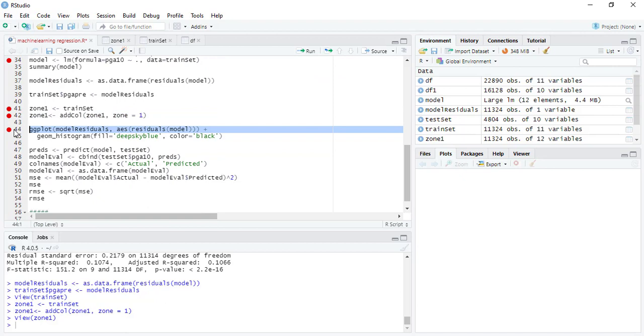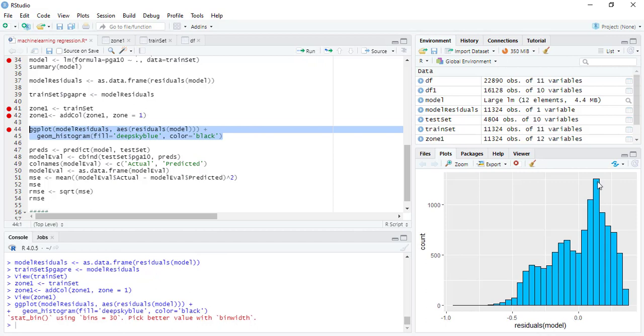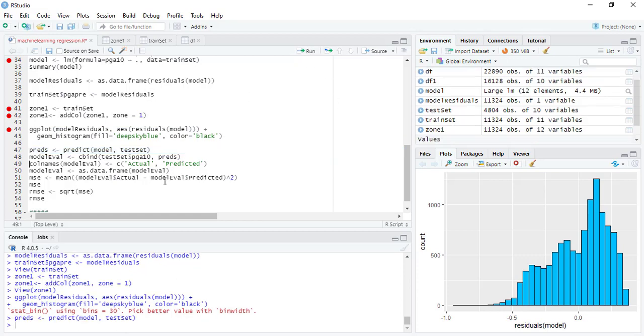Now you can plot the residual histogram using ggplot command. So you can see the residuals are near 0 with a long left tail. And then you can add the predicted dependent variable using this command, and then you can add that column into the original data file using cbind, column bind. This is another way to add the column into the data file.